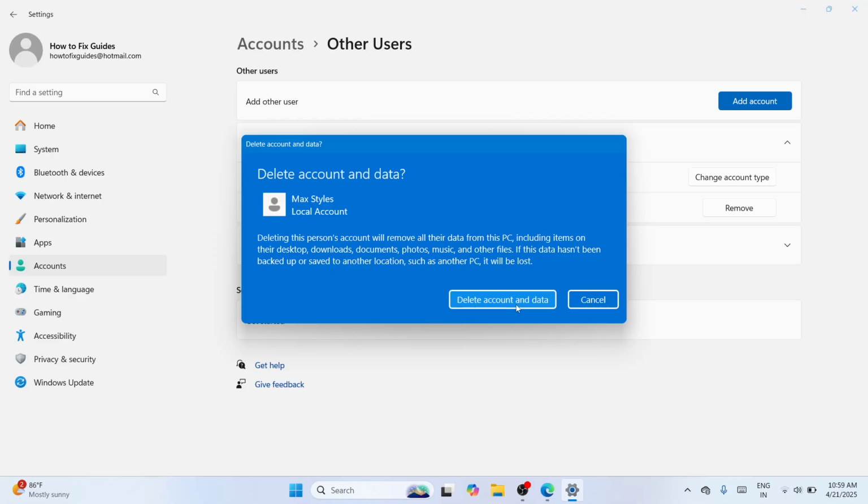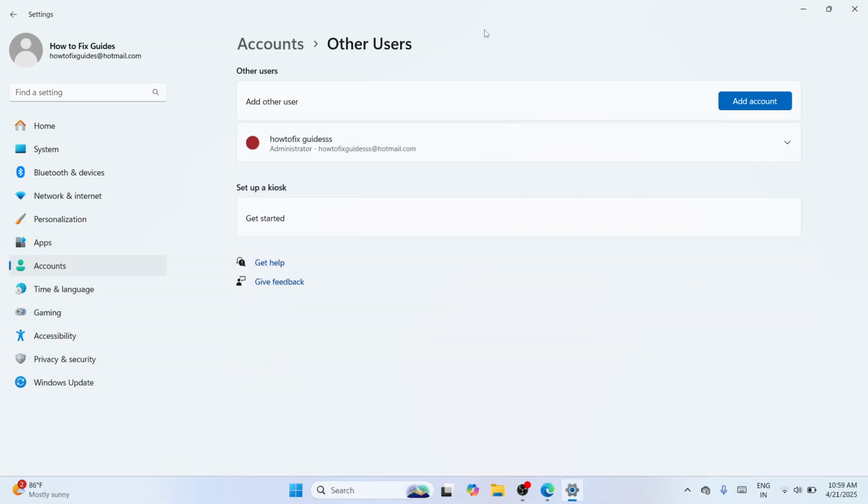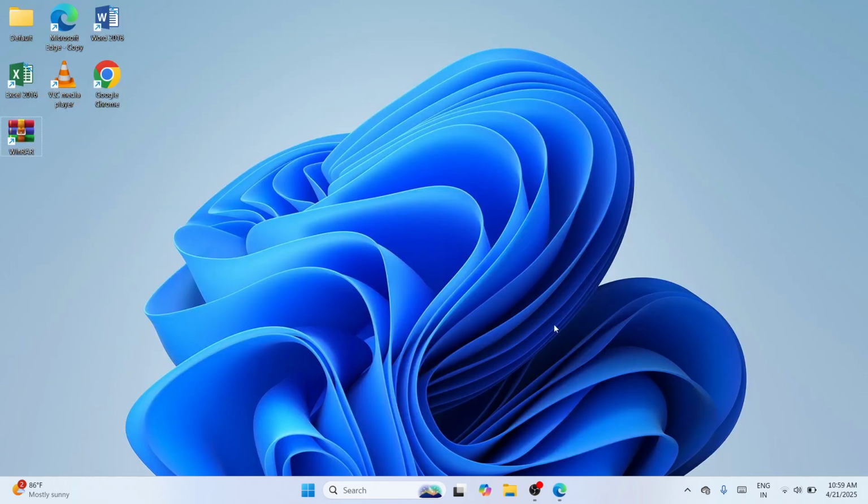Or, let's say you don't have important documents or files saved in the specific account that you'd like to delete, you can select delete account and data right away. So delete it, and the moment you do that, you'll be able to remove that specific user account from your Windows 11 PC or laptop. So you can now close the window and you're good to go.